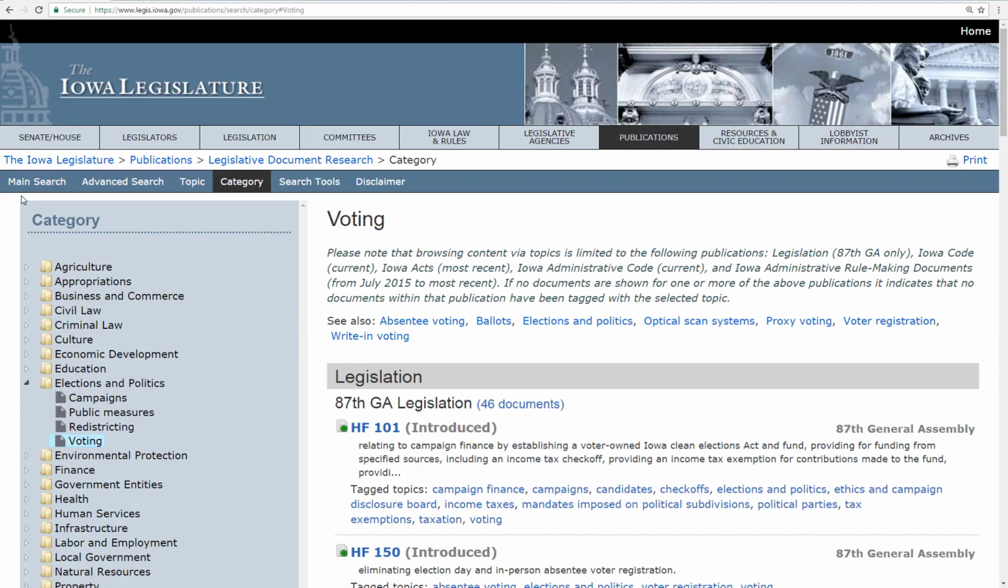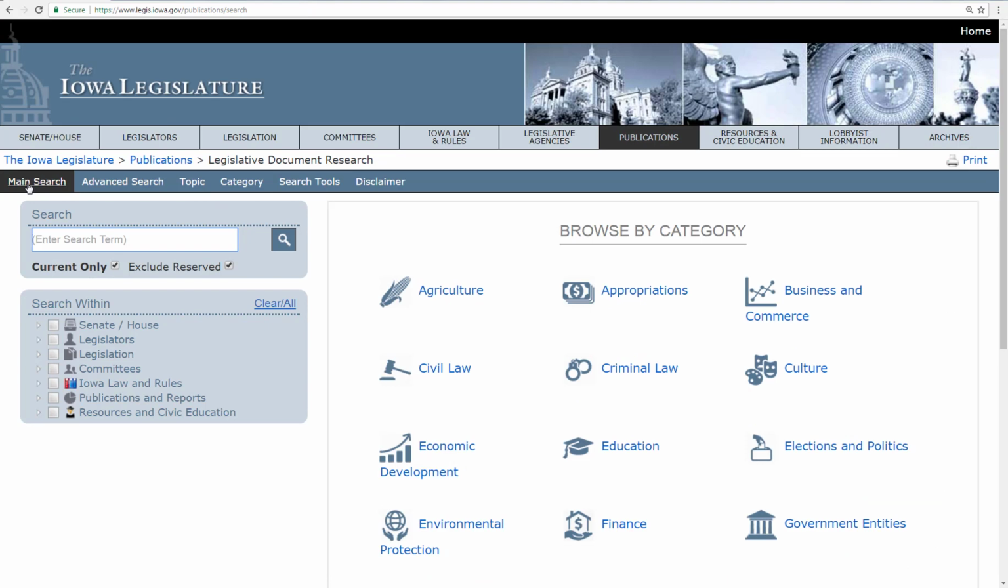We're next going to look at the main search option. This gives you a very simple search box, but it also has this search within menu, which is very powerful.